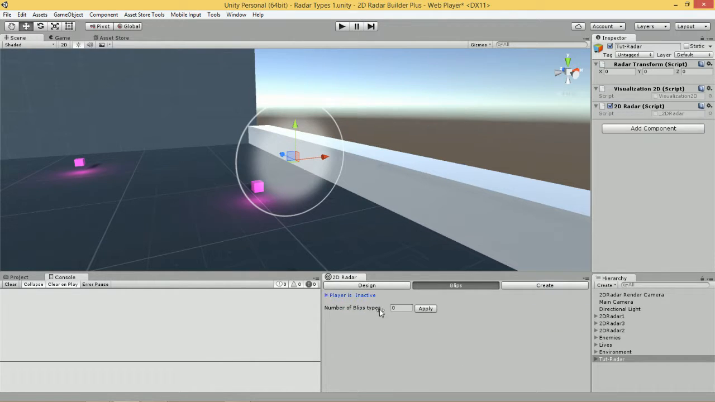So we'll do a similar thing for the other blip types. That's every other blip that's going to be rendered in the radar itself. So we're just going to increase the number of blip types to 1 and hit enter. Now we're just going to open this up and follow along with this.